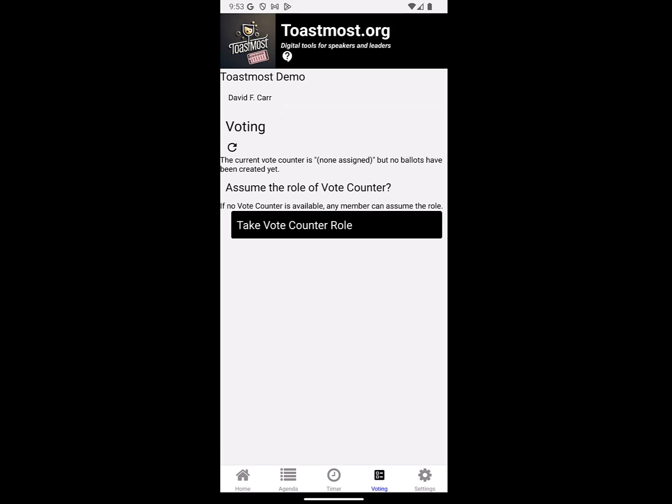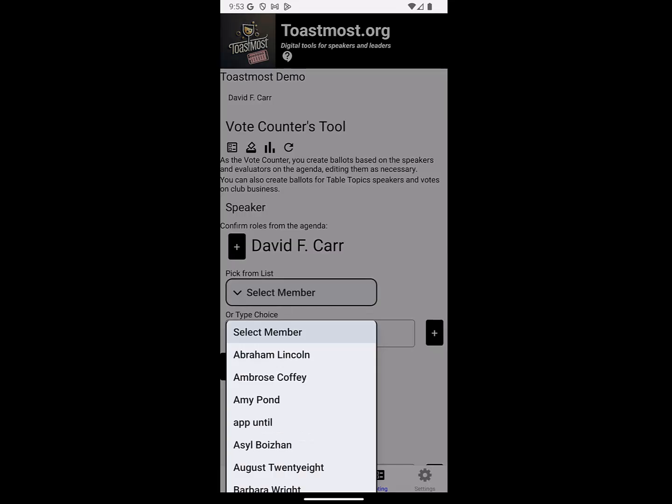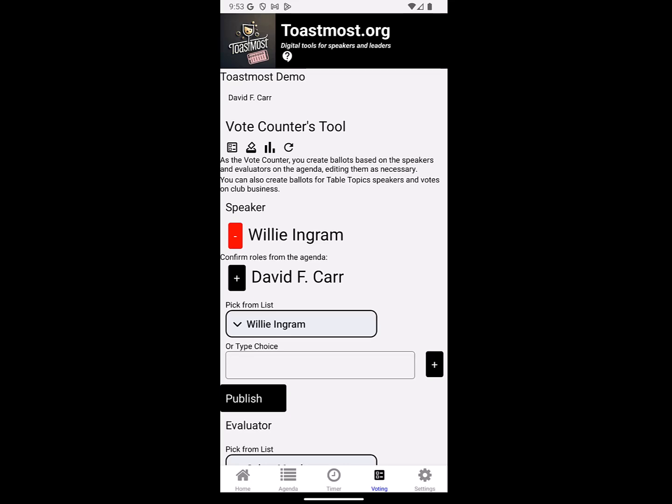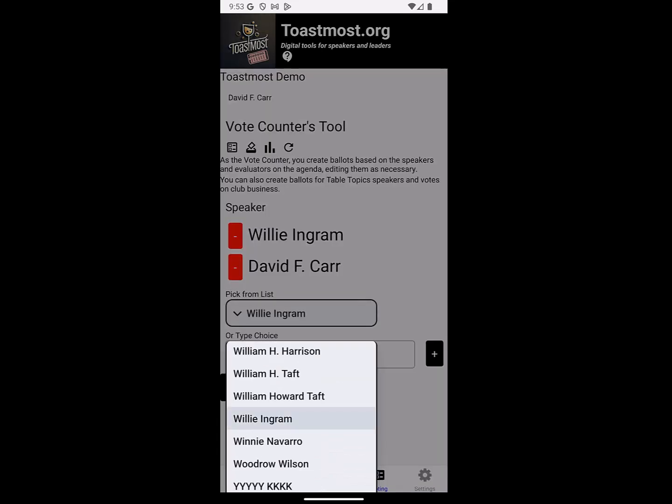There is a vote counting tool. Now this also exists on the website. The app might actually be more useful in some cases, for example for in-person or hybrid meetings. So if a speaker is on the agenda, they'll show up and I can just add them by clicking the plus sign, or I can choose any other member. I could type in the name of a guest speaker and I can flesh out.